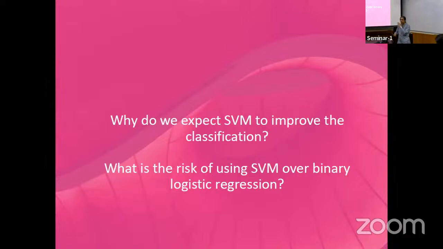Okay, the question is, do we expect support vector machines to improve? Forget the why. And don't assume that because I have asked a question it means that support vector machine actually improves. The answer could be yes, could be no. So my question is, do we expect SVM to improve the classification, and what is the risk of using SVM over binary logistics?